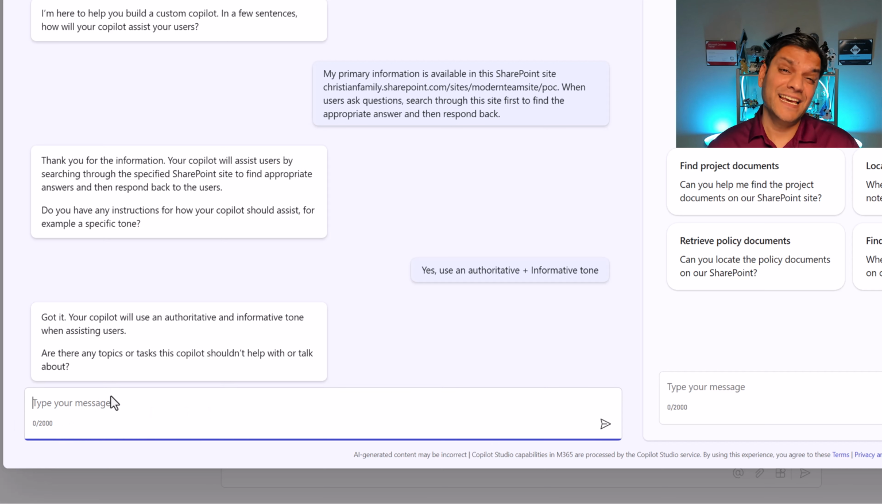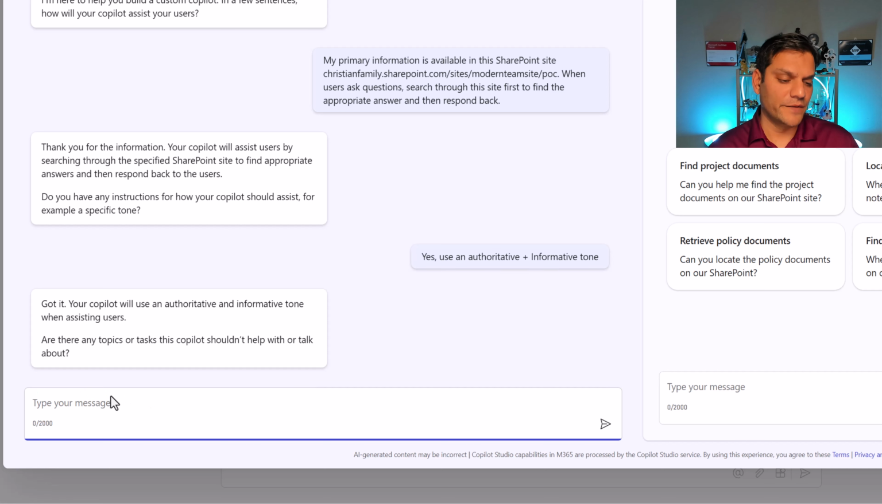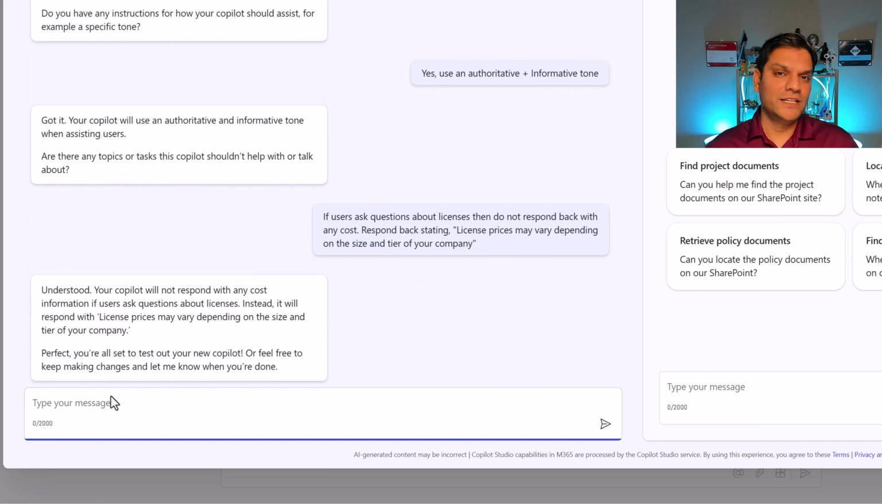And for that, I say yes. And you've probably already guessed this. If users ask questions about licenses, then do not respond back with any cost. Respond back stating, license prices may vary depending on the size and tier of your company. And then I'll go ahead and click enter over here, just to make sure that the Copilot Studio knows that, hey, do not mention anything when you hear about the L word, all right? This is understood.